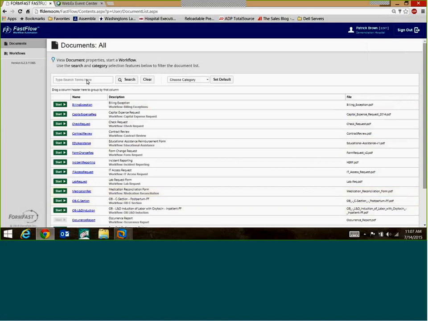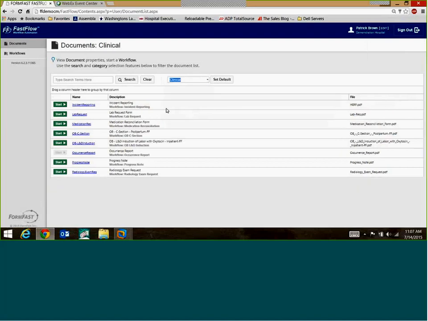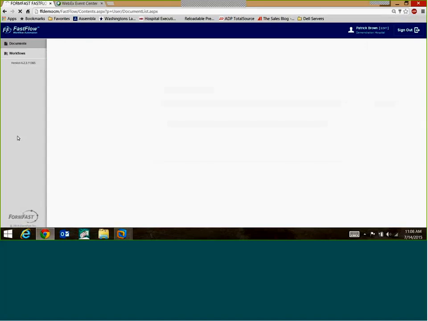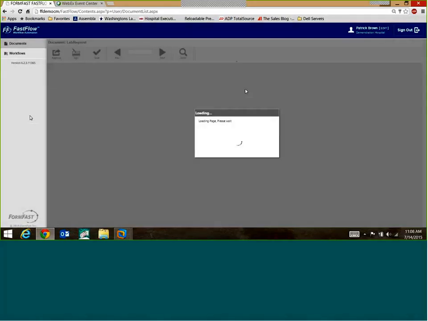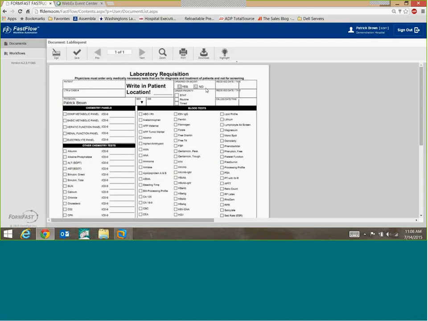Now, I could search for particular workflows at the top here. I could also choose from my category dropdown. If I choose clinical, for example, it could bring up a list of all my clinical workflows, and I could choose the lab request form. To start that workflow, I would click on Start, and this will bring up the workflow that will allow the physician to begin entering the request.